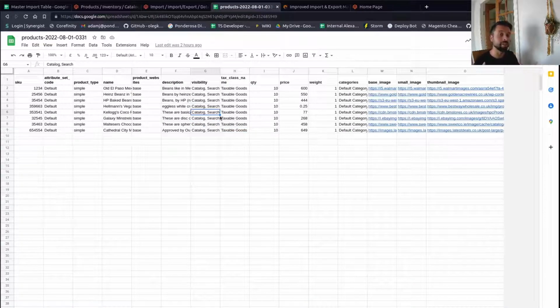I'm going to do a different video on configurable products because it's got really powerful, really easy syntax for importing configurables. But I'm just going to do some simple product imports today, with this demo set of data for some groceries that I want to get into some new categories.